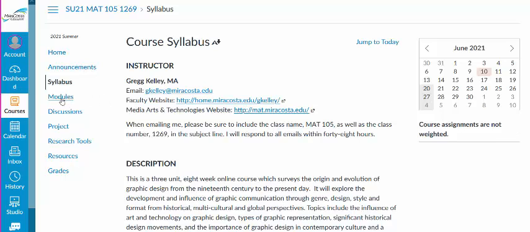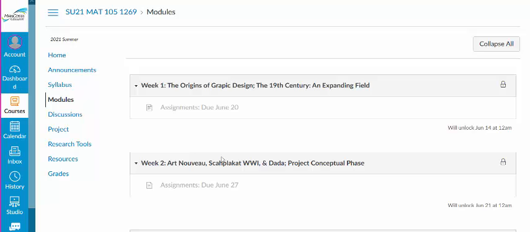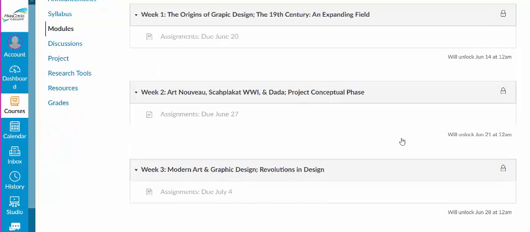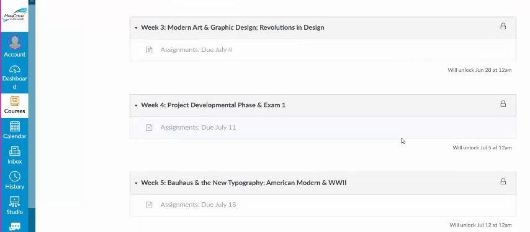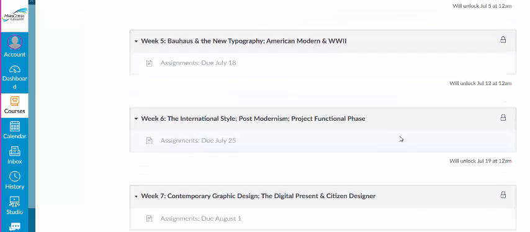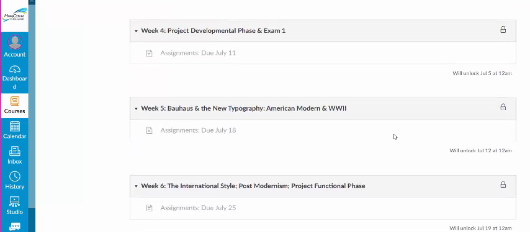The modules link is where you'll find your assignments. They are available or will unlock on Monday of each week, and you'll be able to access them then. And I'll have videos specifically for each week's module.